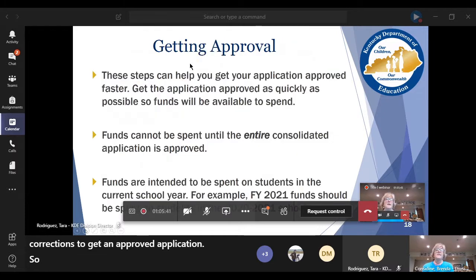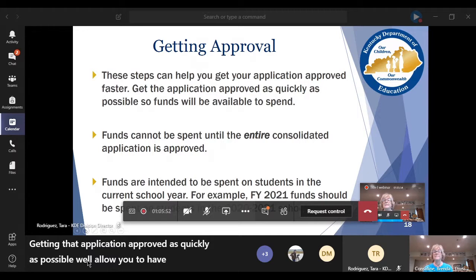So, getting approval. These steps can help you get your application approved faster. Getting that application approved as quickly as possible will allow you to have access to your funding sooner. Funds cannot be spent until the entire consolidated application is approved. That means all of the federal programs that your district is tied to, those individual sections, must be approved before the whole consolidated application is approved. Funds are intended to be spent on students in the current school year. For example, your fiscal year 21 funds should be spent on the students in the school year of 2021.